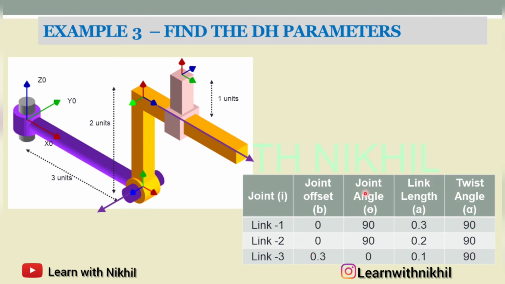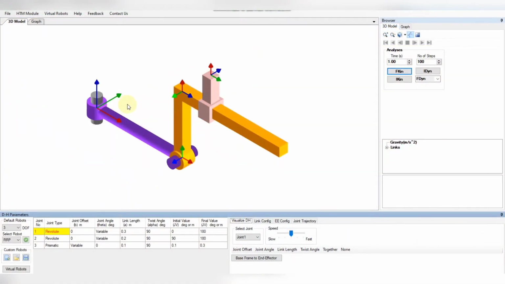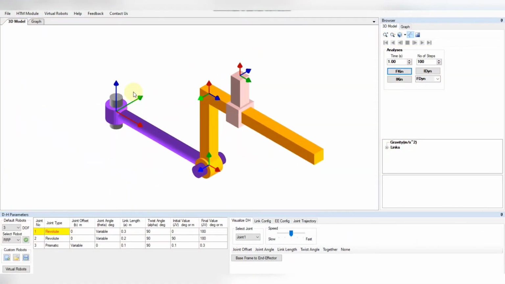Now we'll move to the Robo Analyzer software, where we'll study the matrix. So this is the robot which we had drawn. It has rotary joint and the prismatic joint. The DH parameters you can see 2 rotary or revolute joint and 1 prismatic joint. The joint offset, this is a fixed value for the rotary joint and it is variable for prismatic.